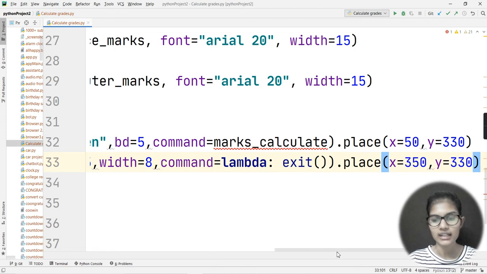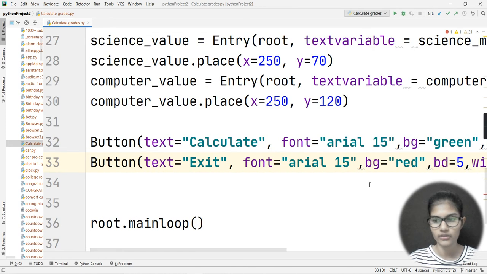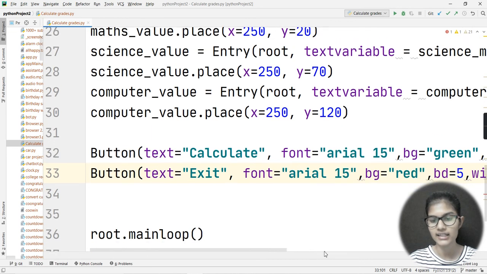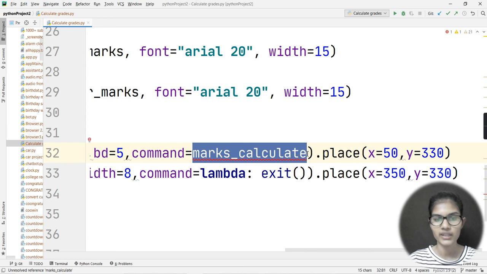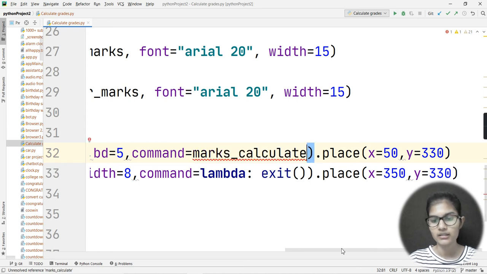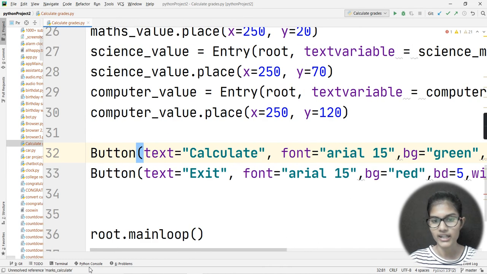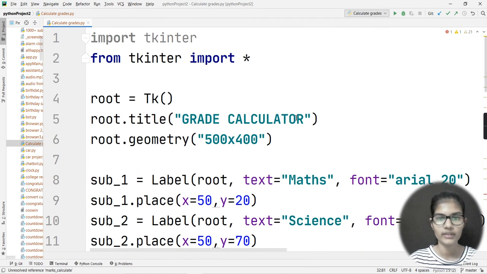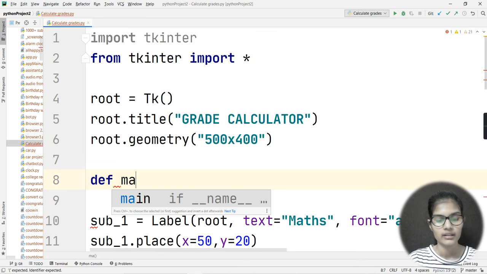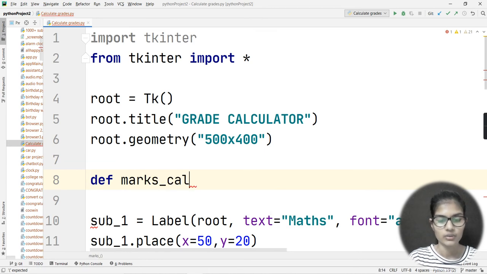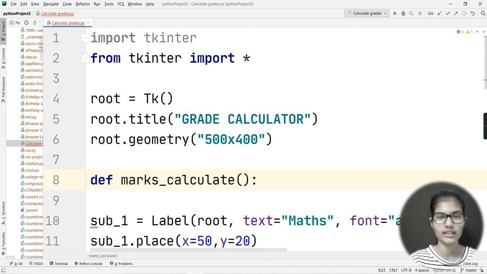Now the last thing I need to make for my program is marks_calculate, the function in which my actual marks would be calculated. So let's make it here. I would go back and come above. After defining my geometry, I would make def marks_calculate. This is the name of my function, and inside this function I would be calculating the final marks.